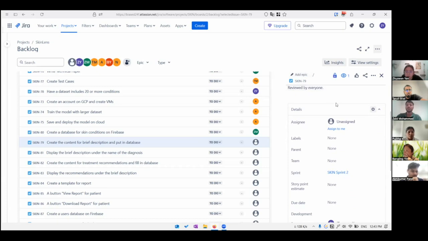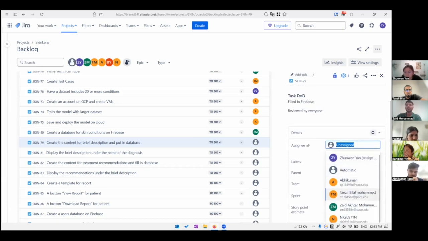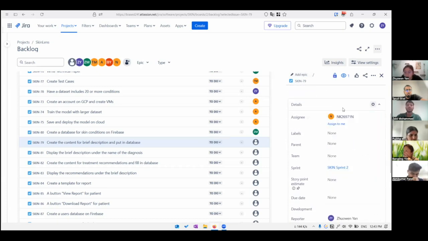Yeah, you can assign it to Pujita. Are 79 and 81 both the same? No. 79 is about creating the content in the database, but 81 is to create an API to write the code to get it from the database. So 81, Bangling, Abhi, everyone, whoever wants to take up, speak up, okay?